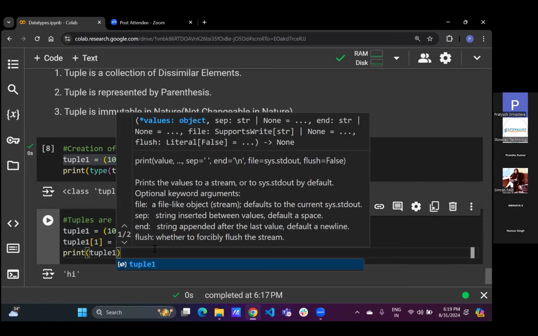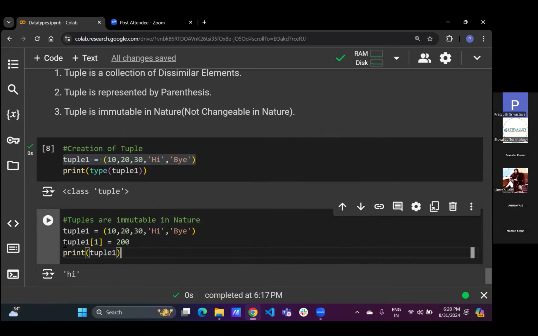Okay. So if I am going to run this, this code will give you an error. Why will it give you an error? Because tuple does not support modification. This syntax is for modifying the element. So with respect to tuple, we cannot modify the elements.